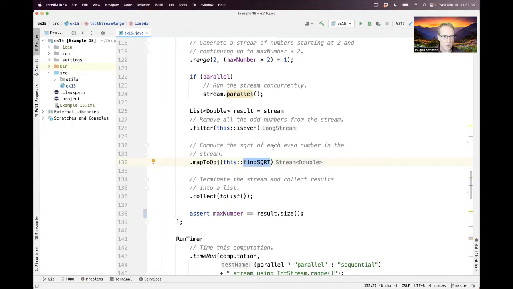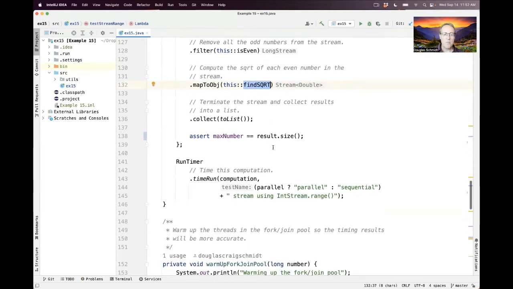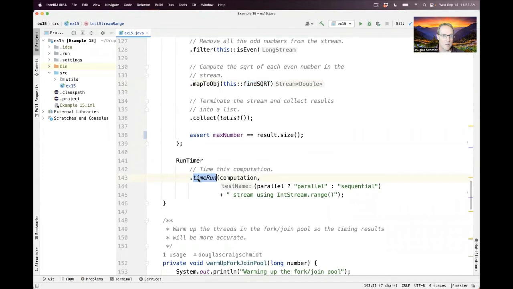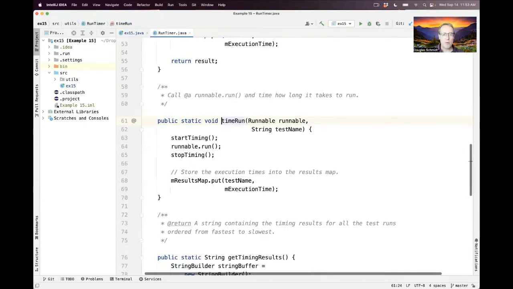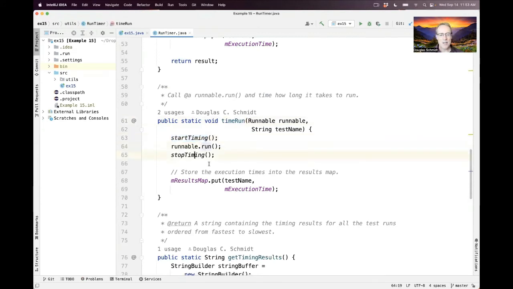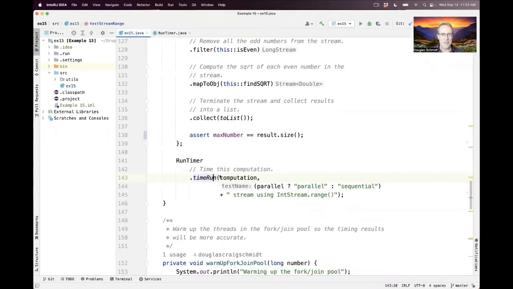Now, in both cases, we've got these lambdas, and then in both cases, we're going to pass them to a little helper utility I wrote that's called run timer, and I can use this to time the results of operations. So this will basically take the computation, which in this case is a runnable, and it'll figure out how long it took to run. So if we look at time run, you can see it starts the timer, runs the run method, stops the timer, and then it stores the name of the test and the time it took to execute into this hash map. And then later, as we'll see, we can print the results out and see how they compare.